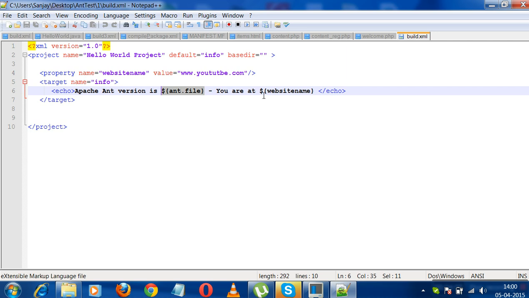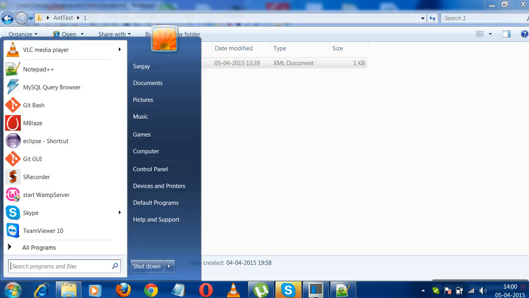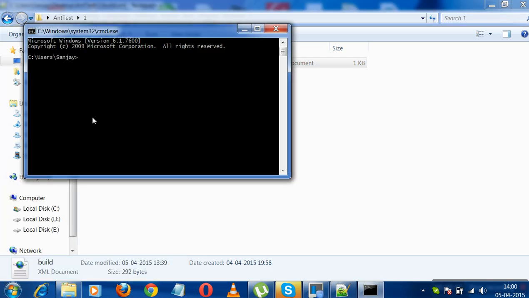So we have dollar website name as well. Dollar website name is replaced with www.youtube.com. Let's run it over here so that we can check. Go to the command line: cd desktop, cd ant test, cd 1. We will write over here ant.